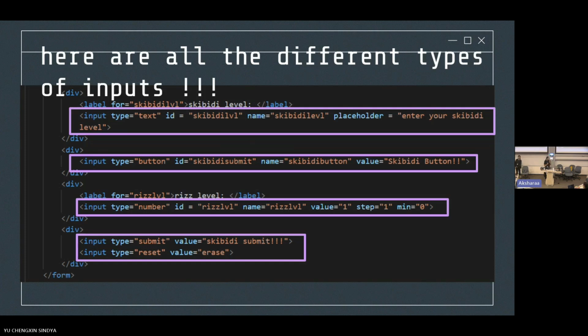Okay, reset. Reset is for when you want to reset all the options that you chose. Imagine I type something in the text box, but I don't want it to be there anymore, or I want to reset all the data in my form. I would click the reset button, and that's what it's there for. Get it? Everyone get it? Understand?